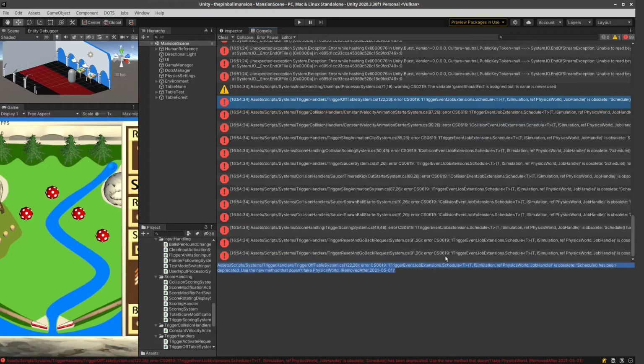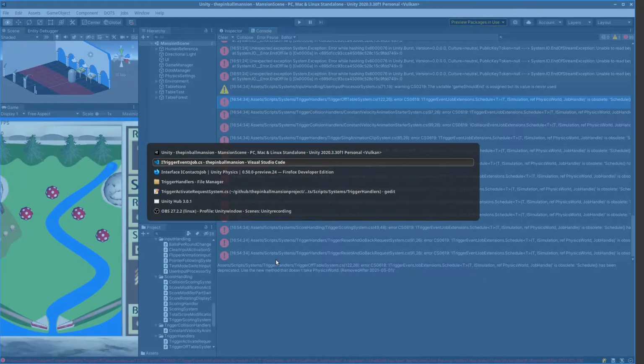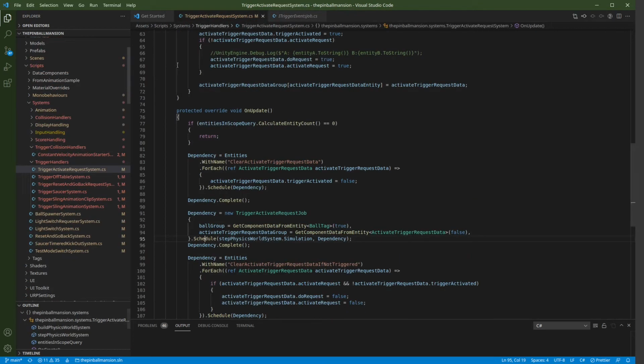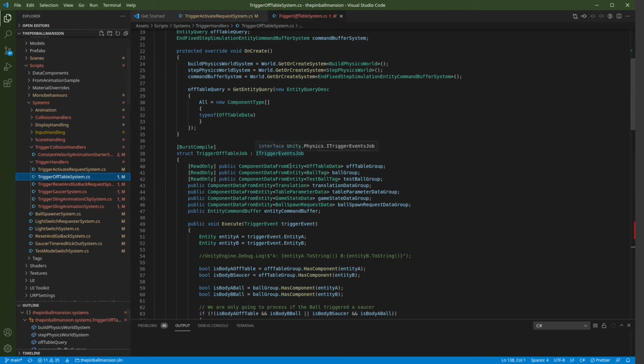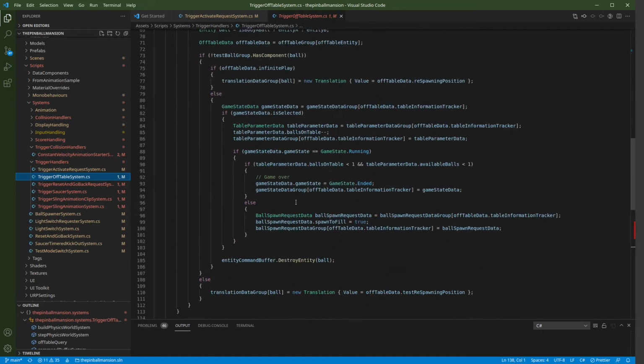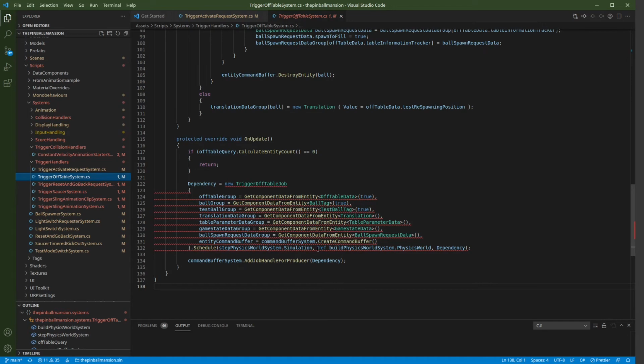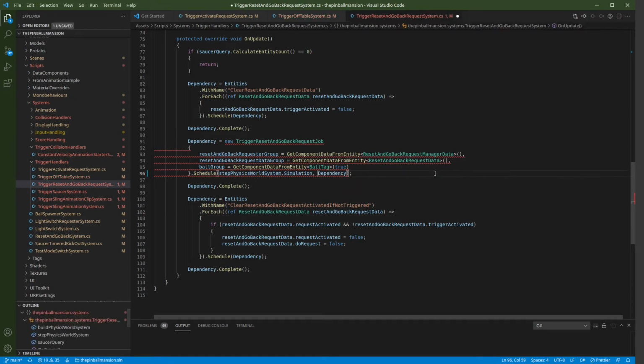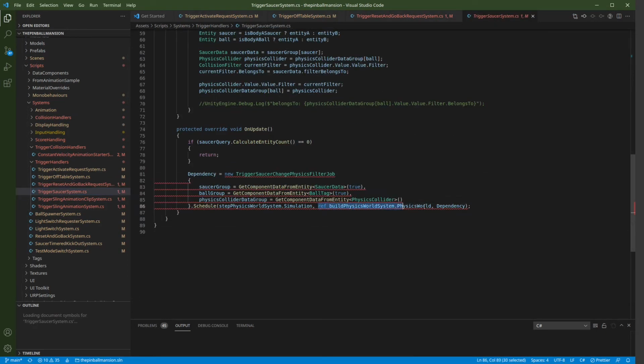obsolete messages, and in fact, if I take a look at this, it has been said that this schedule is deprecated, so my guess is that I should remove everywhere this ref physics world parameter, and let's hope it is going to resolve this situation.